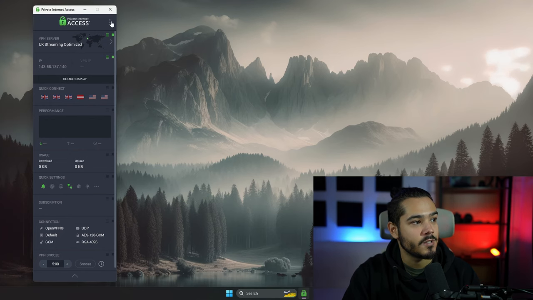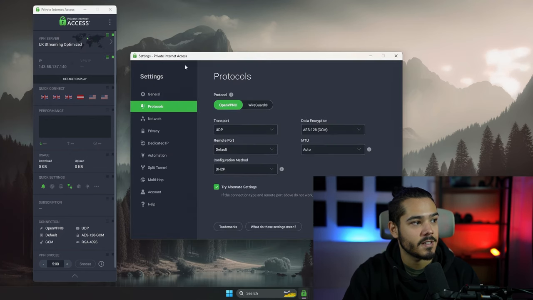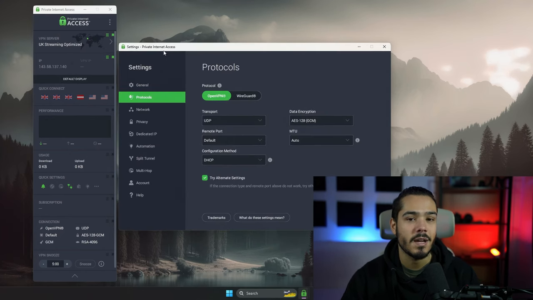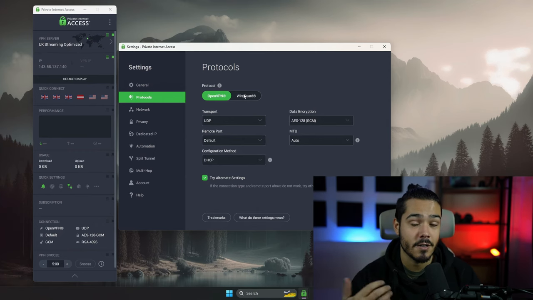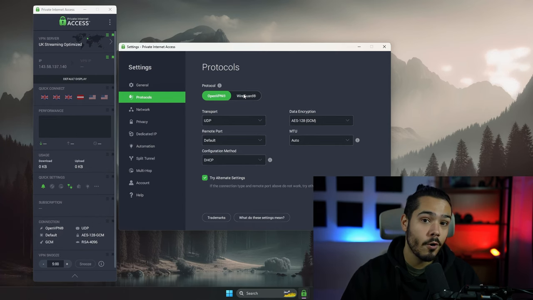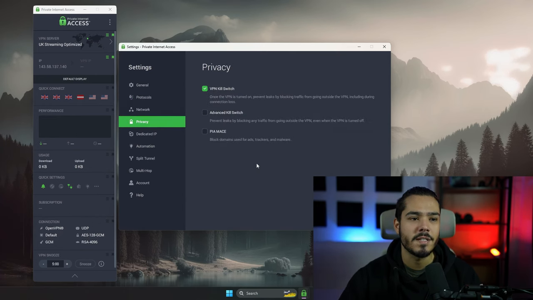Now, when I go to the top right here and click these three dots and click on settings, I'm able to adjust the protocol for the VPN. So Private Internet Access offers two protocols. They offer OpenVPN and WireGuard, and you can also change the encryption method, whether you want to use AES 128-bit encryption, or you can choose AES 256-bit encryption. Now on the privacy tab, you have a few extra options.